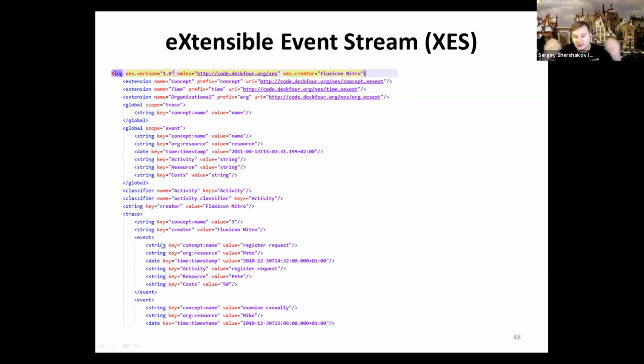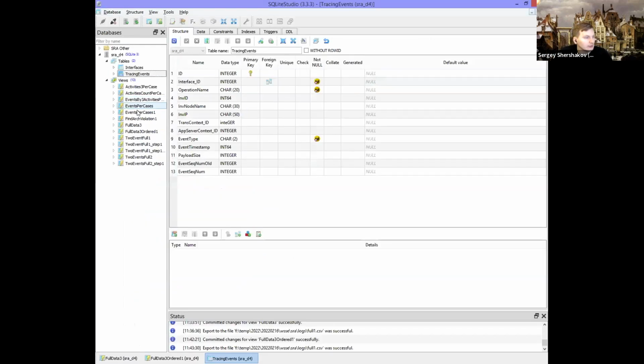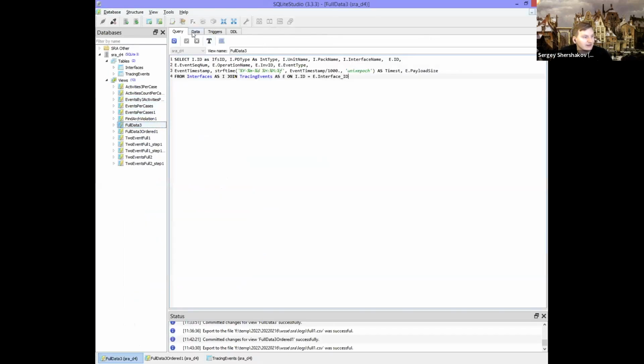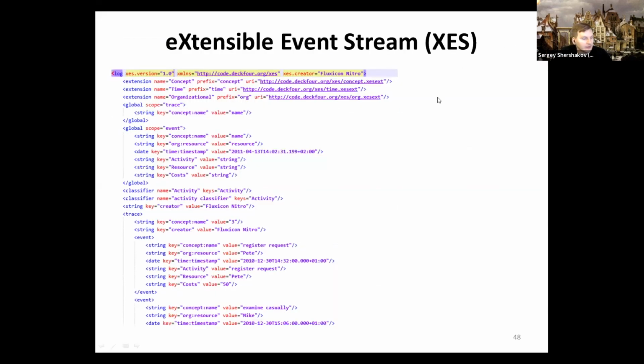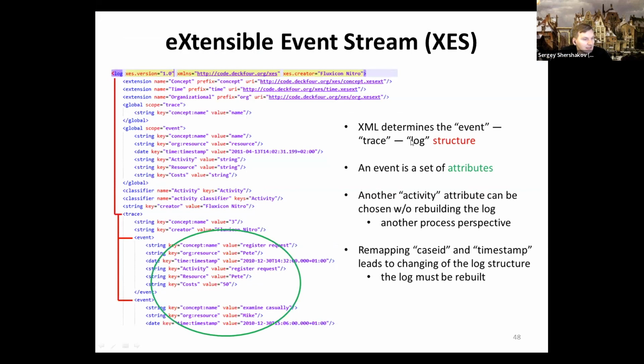This is nothing else but a flattened representation of what we have in this rectangle representation. This is the log. Each trace is a collection of events. Each event is a collection of attributes. We may think of an event log in this key, you see: a log, traces, events, attributes, activity.